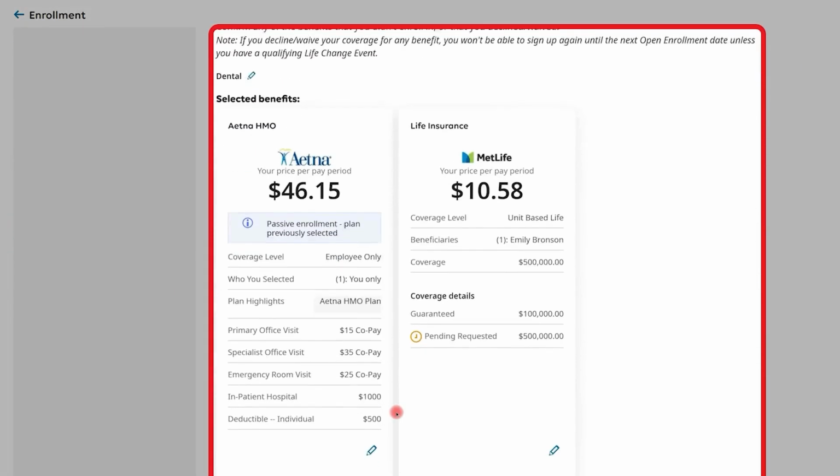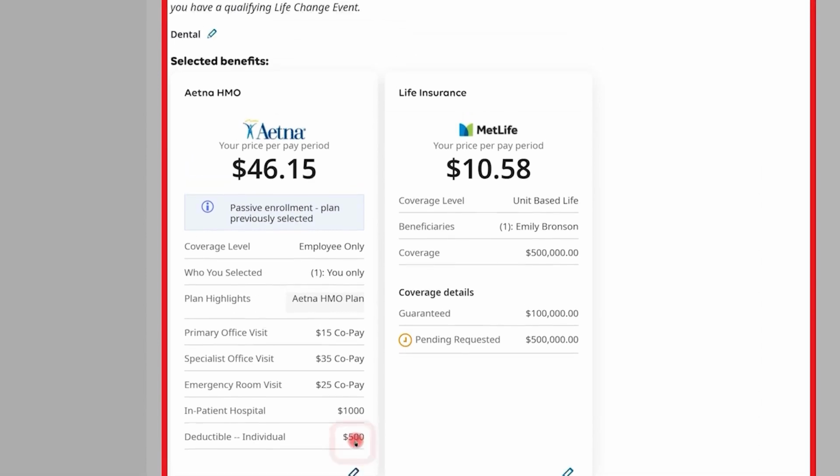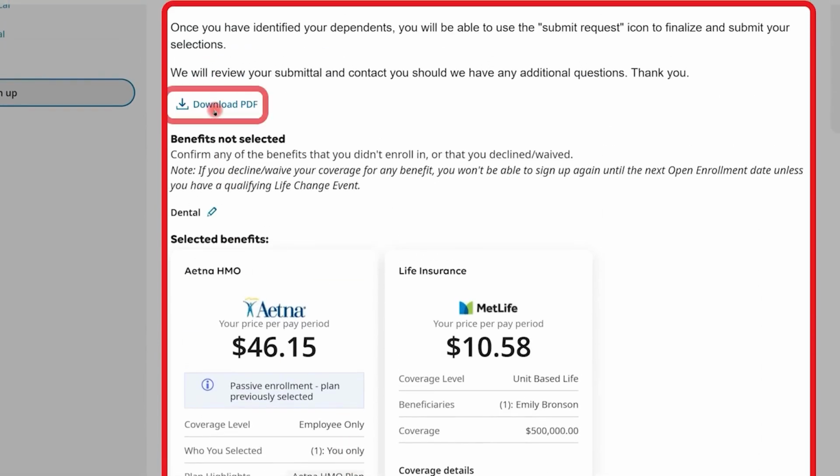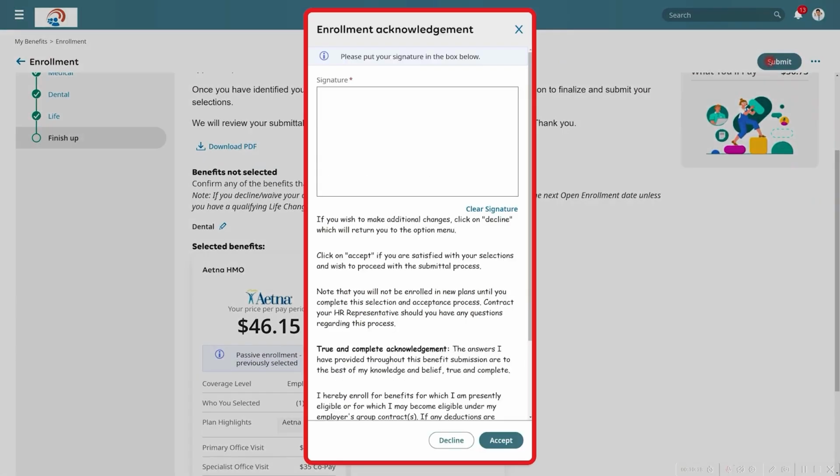This screen will allow your employees to review and confirm their selections. They still have the opportunity to make edits to their enrollment information if needed before submitting their request for approval. They can also download a copy of their benefits summary to keep for their records. As a last step in the process, they will be asked to sign off on their benefit elections by using their electronic signature.